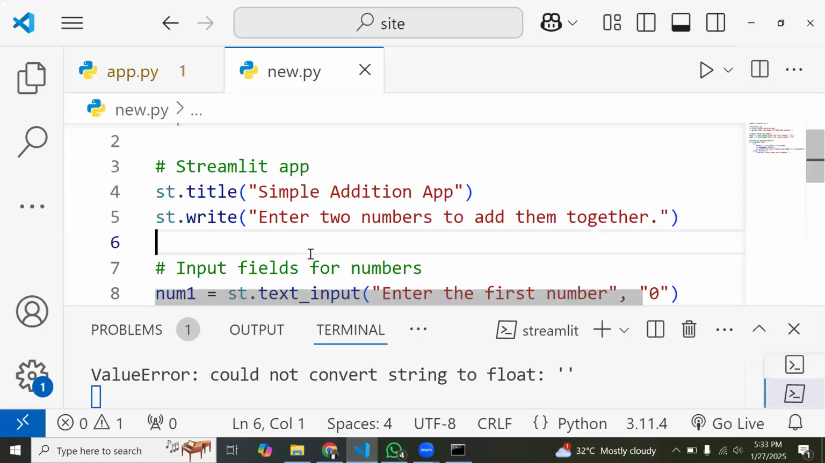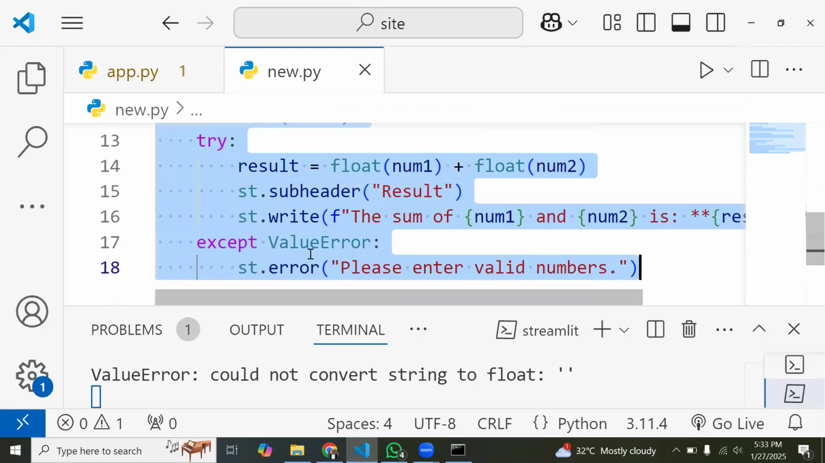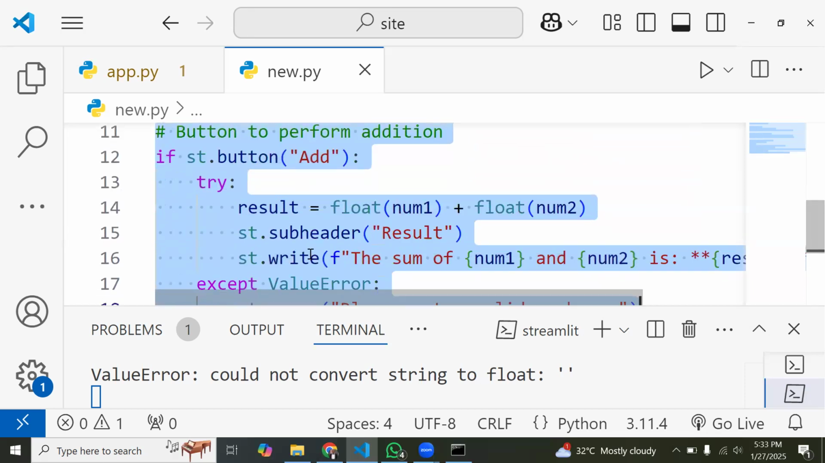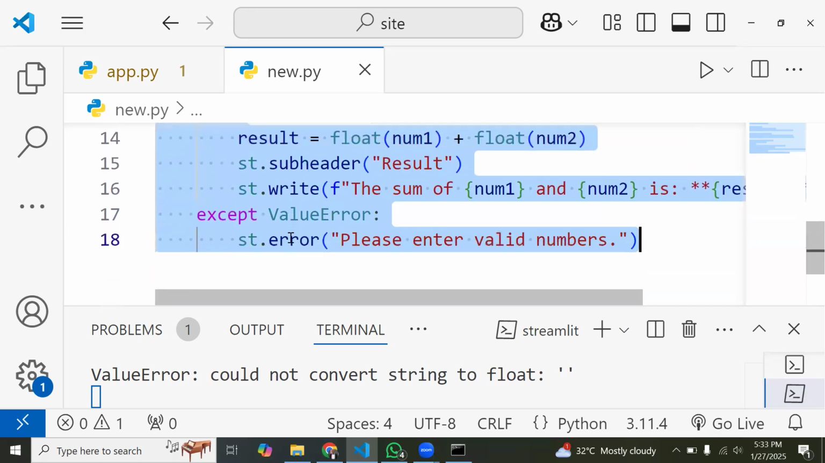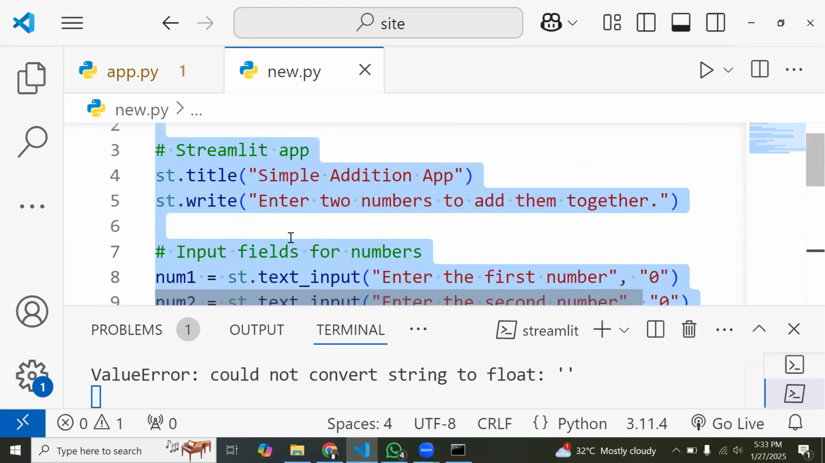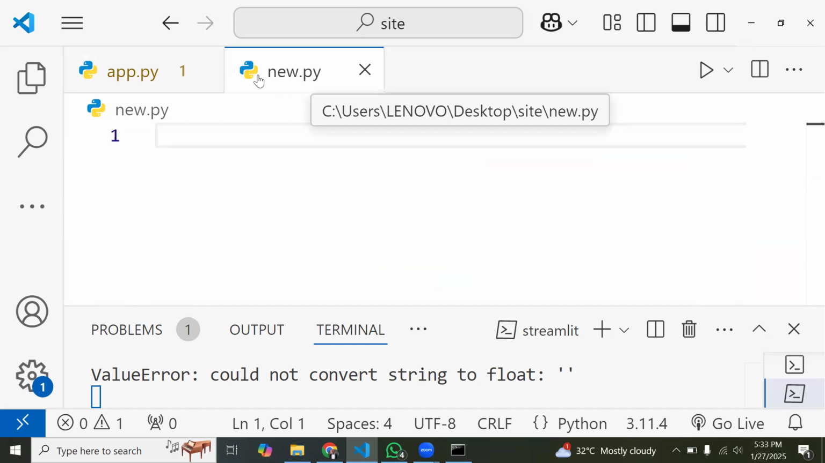Okay, so let me just clear this. I was working on some example. These are a few things that we have over here: st.error, st. Okay, right. So there's a clean slate of some application.